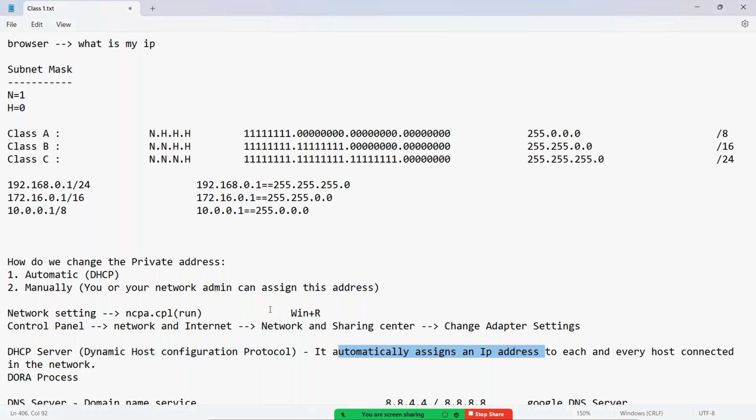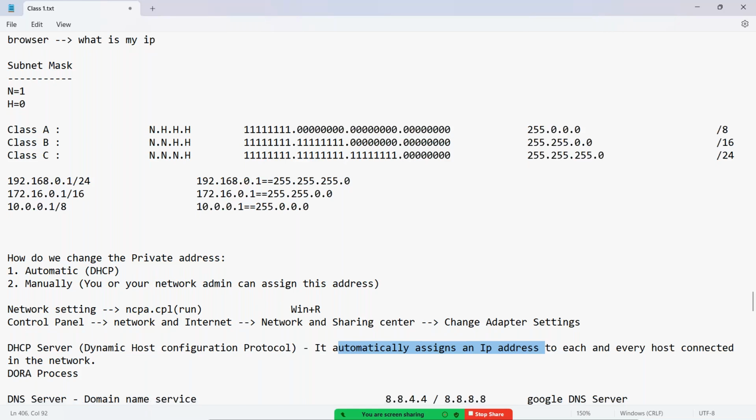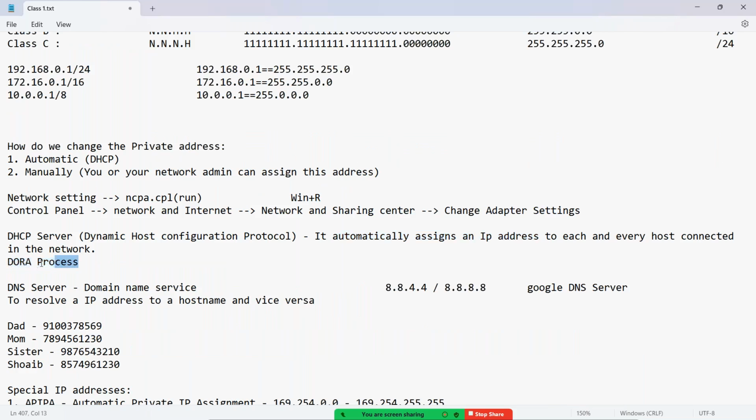So rather than you manually going to each system and assigning an IP, if you have a DHCP server in your network, that server takes the responsibility of assigning an IP to each and every device. And that happens with something called the DORA process. So let's talk about this.